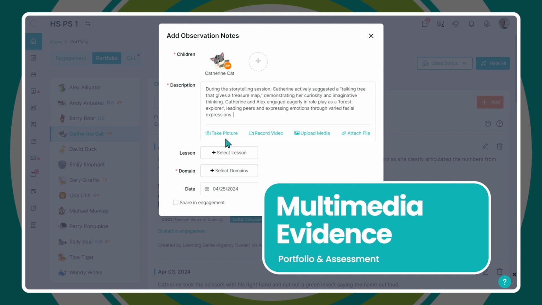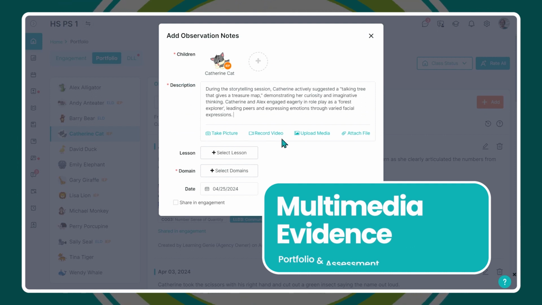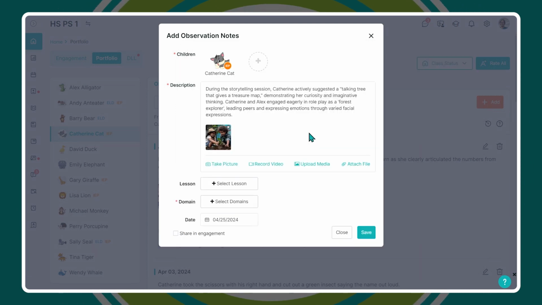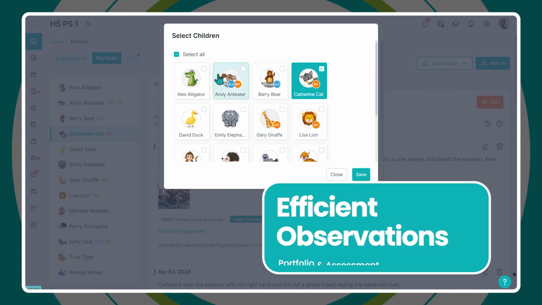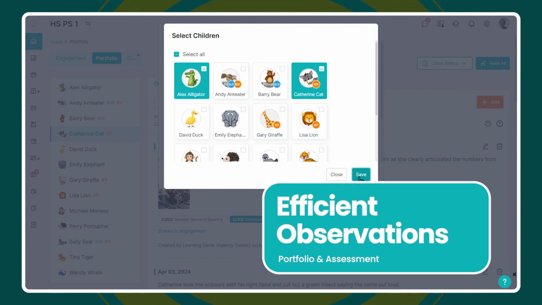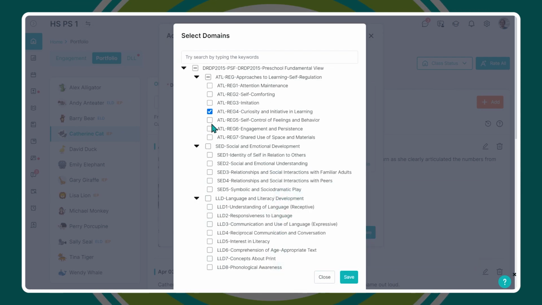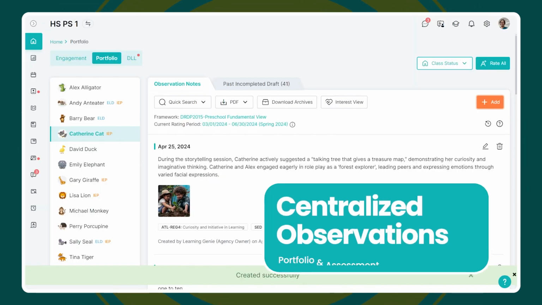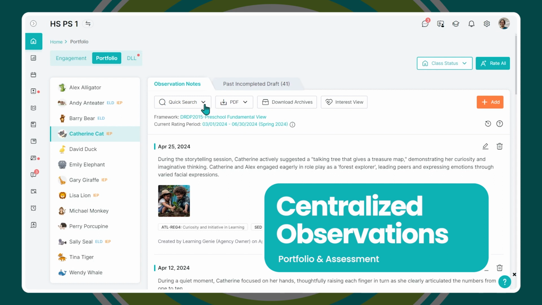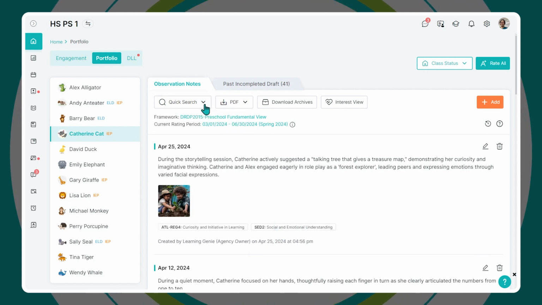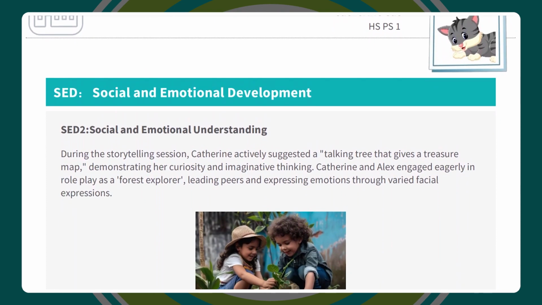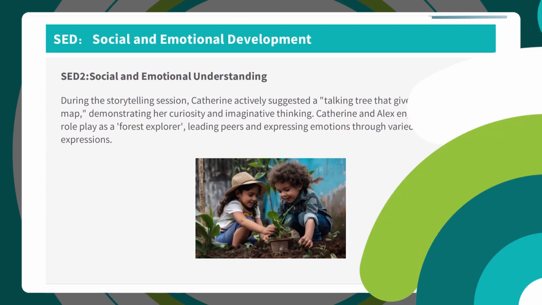Teachers can take pictures, record videos and audio, upload media, and attach files to their observation evidence, offering comprehensive documentation options. The module allows teachers to create individual or group observation notes, significantly saving time during the assessment process. All observation notes are stored in one place, with easy filtering options to navigate between each child's records. These can also be exported as PDFs and printed for situations where hard copies are needed.